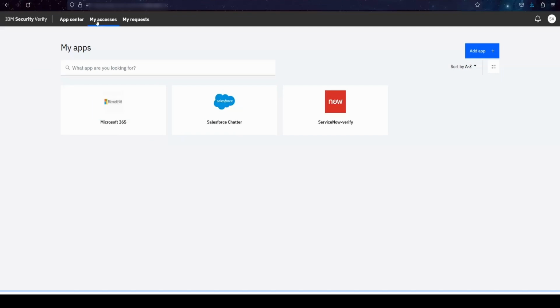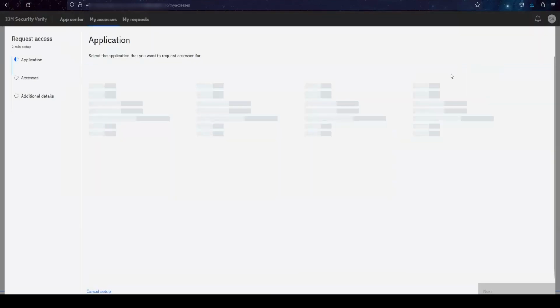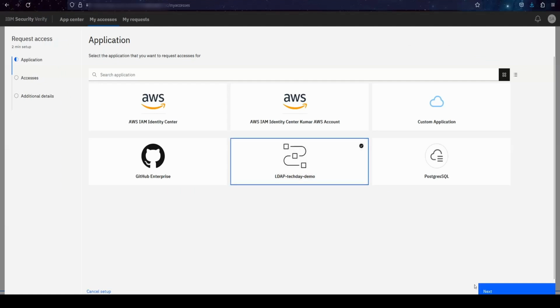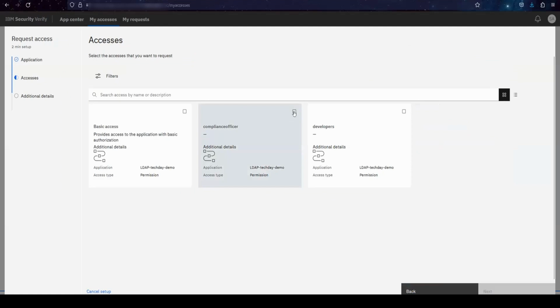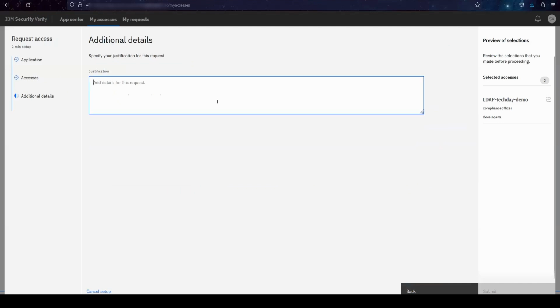So for that, I'll have to go to my accesses, which will show the list of current accesses that the user owns. Further to this, I can do a request new, which will show me all the applications which are marked as requestable. I'm going to select the LDAP, which is the on-premise target, and going to do next. As we saw, the compliance officer was a requestable entitlement. I'm going to select this. Along with that, another one, developers. I'm going to do next. Add some justification and do a submit.